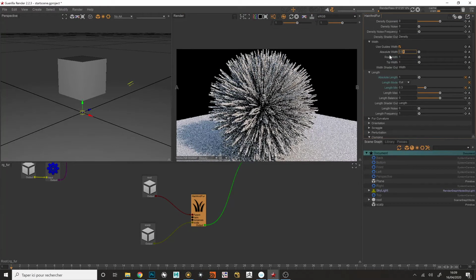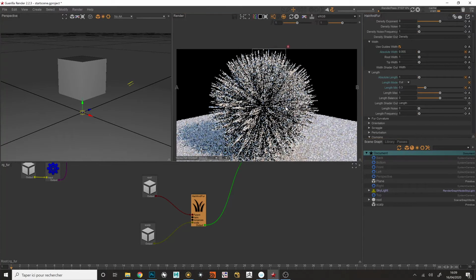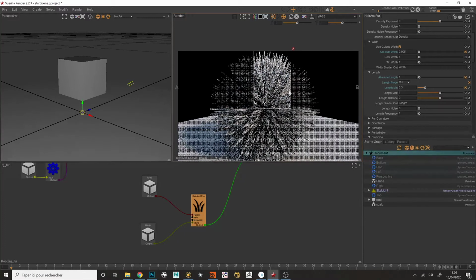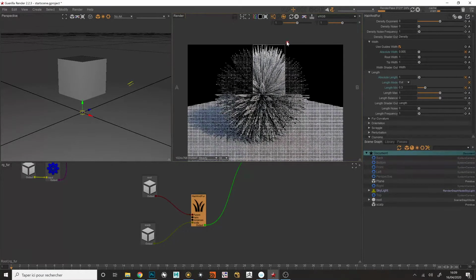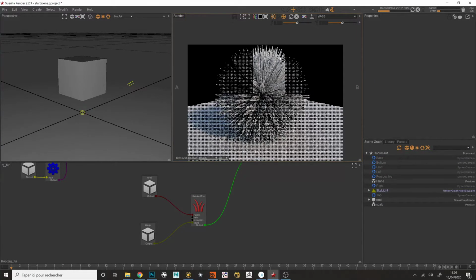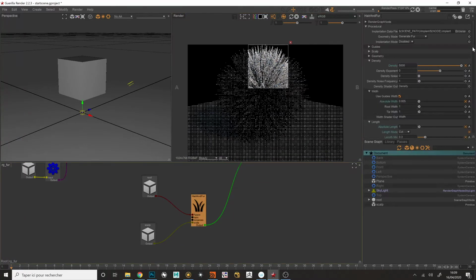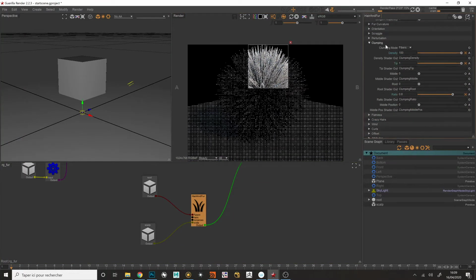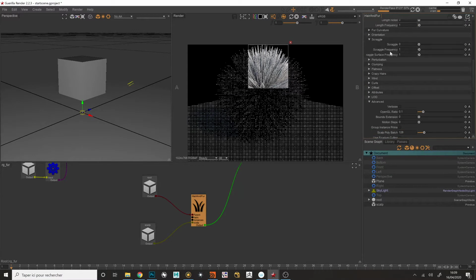Here my strands are a bit too wide. You can see that I also have a width parameter with a multiplier for the root and the tip. For now, let's just decrease the width of my fur a bit. Okay, so we've seen the clumping. You also have other attributes like the scraggle or the curl. They are all very common attributes you are expecting to see on fur.